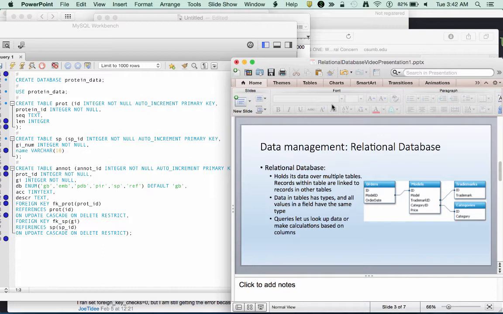So a relational database, as we've discussed before in class, is basically a way to hold data over multiple tables, and these tables are linked to each other. So some records are linked to other records in other tables. All the data in the tables has a type, and all the values in a field are all of the same type. And what we see over here on the right side is an example of how this database might be structured, and it's generally referred to as an entity relationship diagram or an ER diagram.